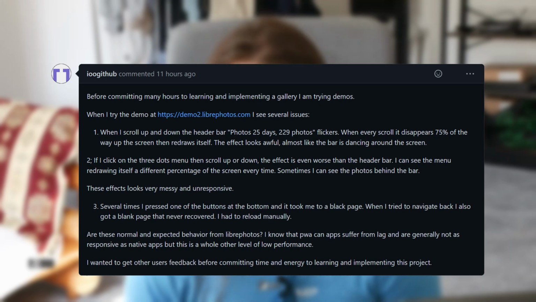"When I try the demo at demo2.librefotos.com, I see several issues." Alright, this sentence is completely fine. The issue is that he just doesn't follow our bug template. I want to know which operating system and which browser he uses. Otherwise, it's really hard for me to find out how to reproduce these issues. Another thing, and it's a small thing, if a user does it I don't usually complain, but please open one issue for each issue because it's easier to work around and to keep track of. But it's fine if you don't, I don't really care. It's just a bit nicer for me.